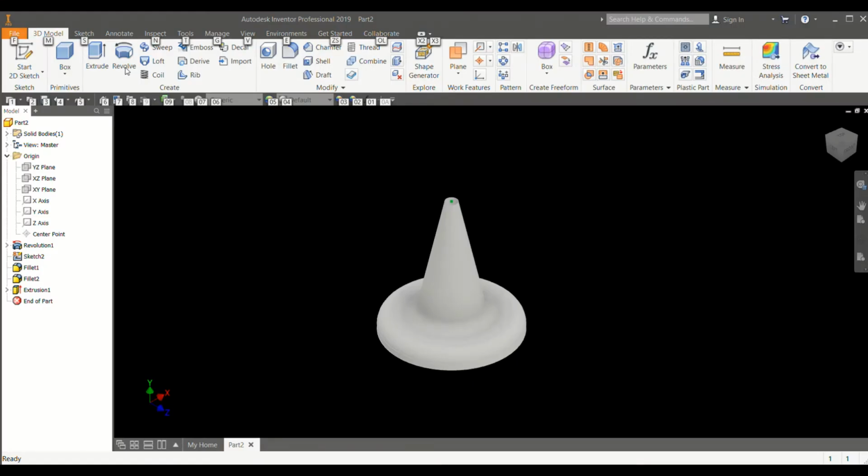Today we are going to learn the revolve and extrude commands in Inventor. So this is our part that we are going to draw in a 2D sketch, and then we will use the revolve and extrude commands, fillet, etc.